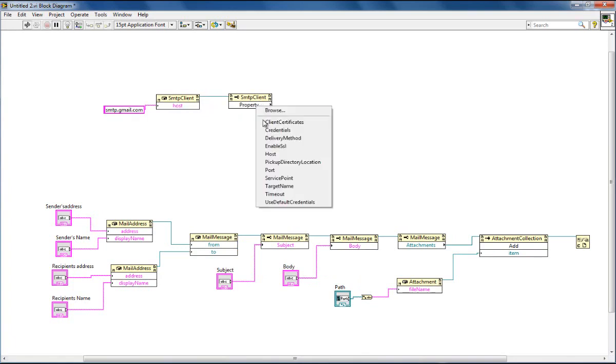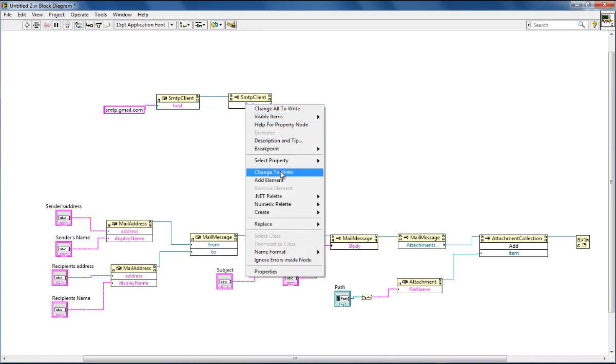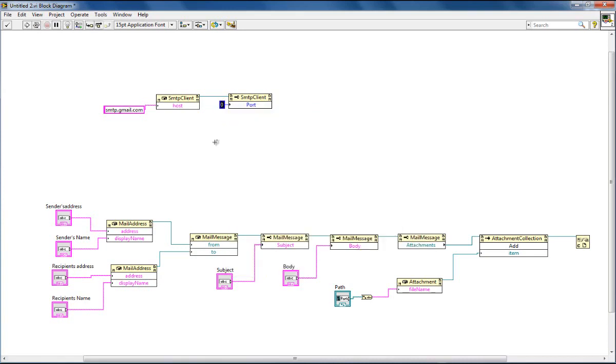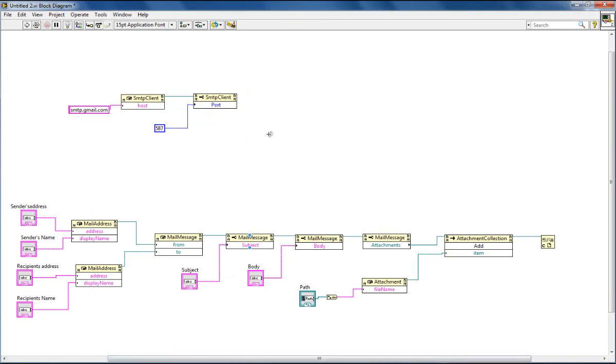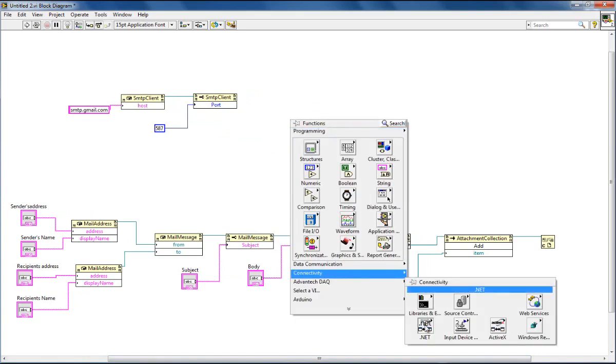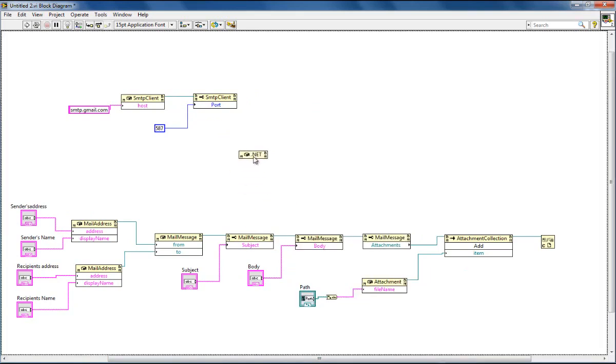Now you need to create the port. Here you need to write the port, and the port value is 587. Now you need to enter the username and password. Just right click on it, go to .NET and constructor.